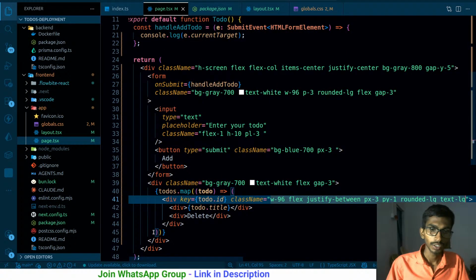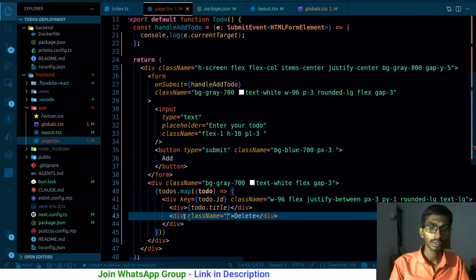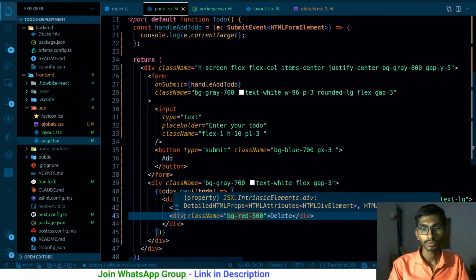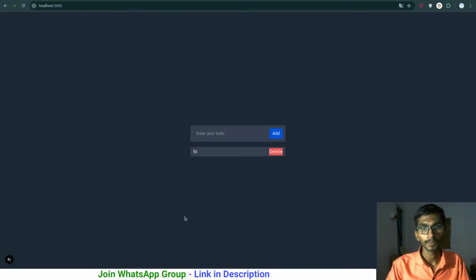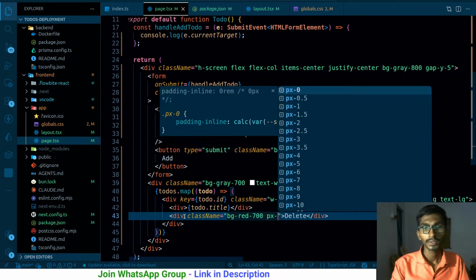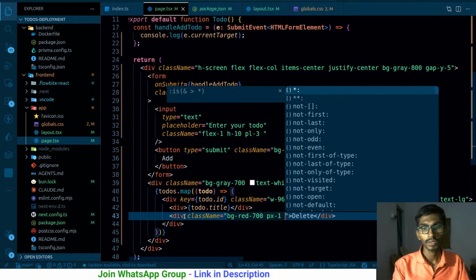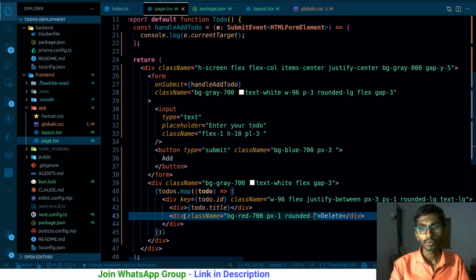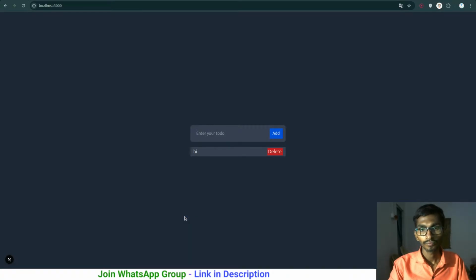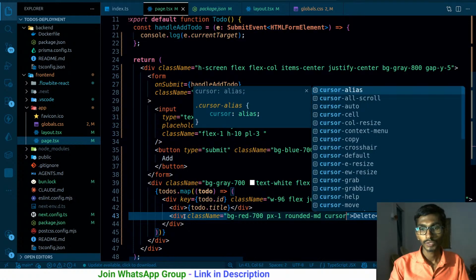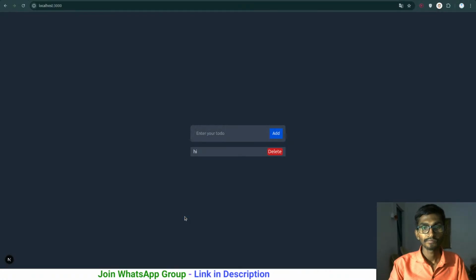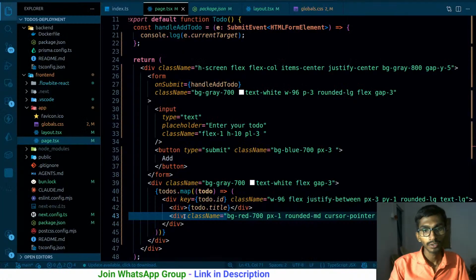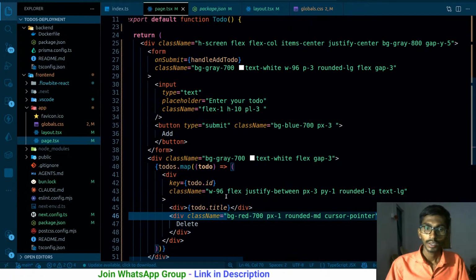And as for this delete button, className bg-red 500, or probably 700, and that's fine. Px is gonna be around 1. Py, is that fine? Yeah, py is fine. Rounded is gonna be medium over here. Cursor is gonna be pointer.